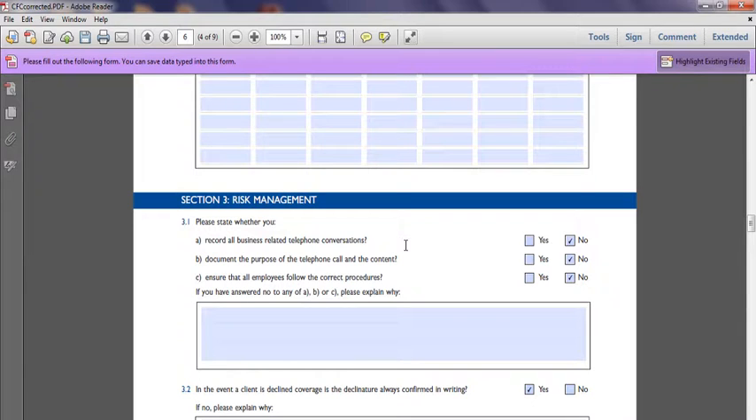A lot of times, some agents or brokers do record people's calls, for quality purposes, to see if everything's good, or for advancement, to see if they made any mistakes on the call. Some agencies and brokers do that. So if you record it, you put yes. If not, you put no.